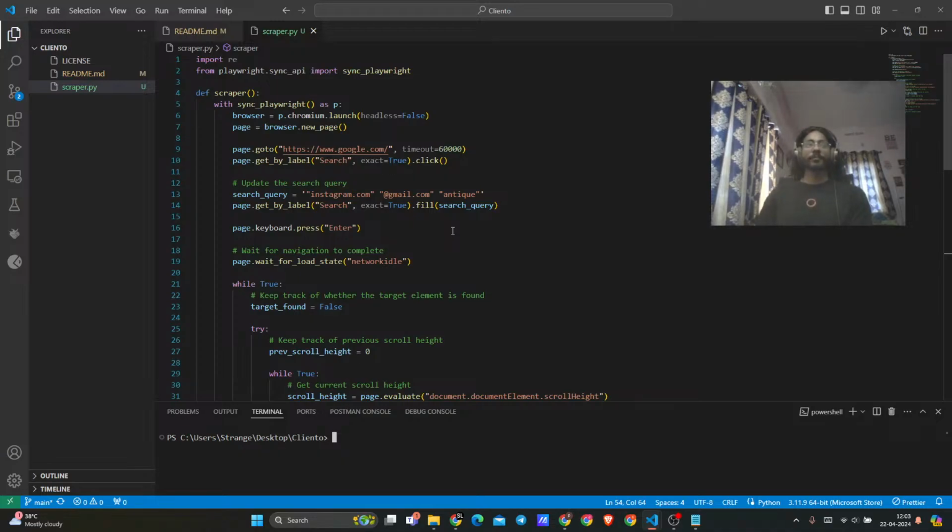Here we have imported Playwright, because Playwright is a module used for browser automation, or you can say scraping and similar purposes. Now we have created a function scraper where we are initializing sync Playwright. Here we have created a browser so that we can launch it.